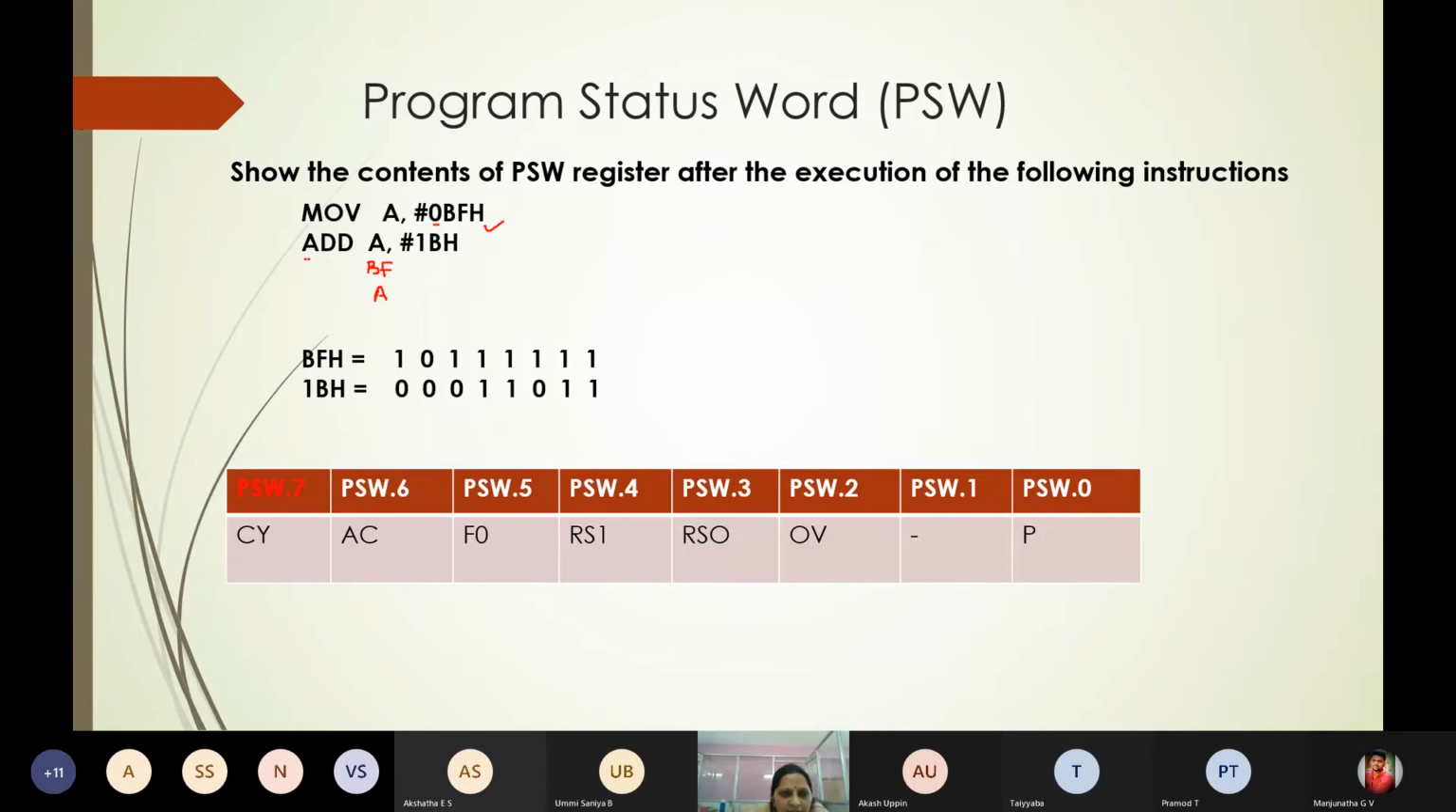So now since we are having the addition instruction, I'll just add the two numbers. What is 1 plus 1? 1 plus 1 is 2, indicated as 1, 0. So 0 here and 1 carry. 1 plus 1 is 3. So 3 is indicated as 1, 1. So 1 here and 1 carry.